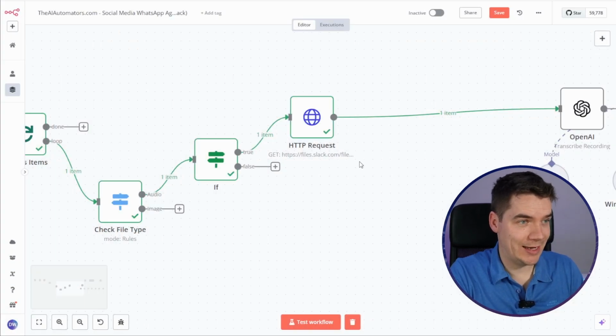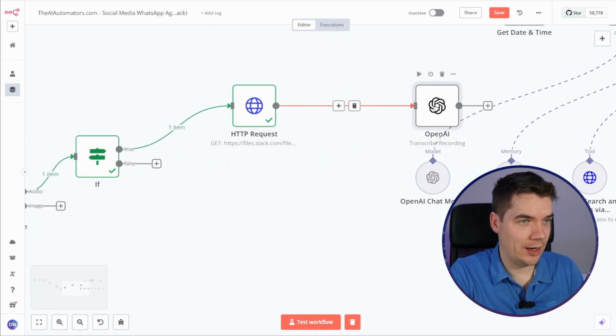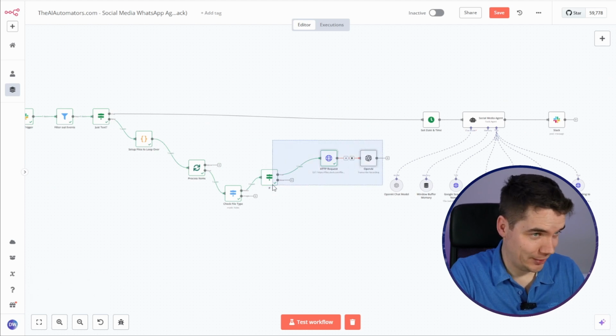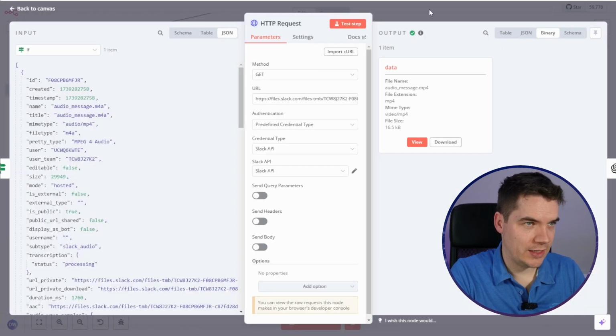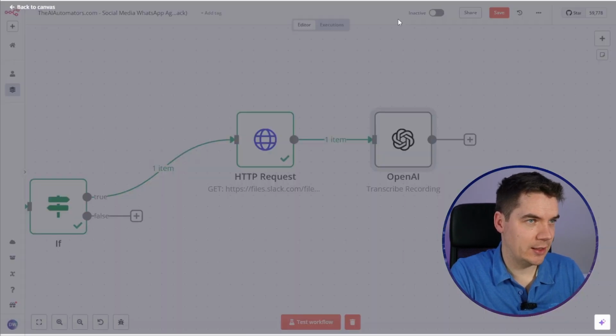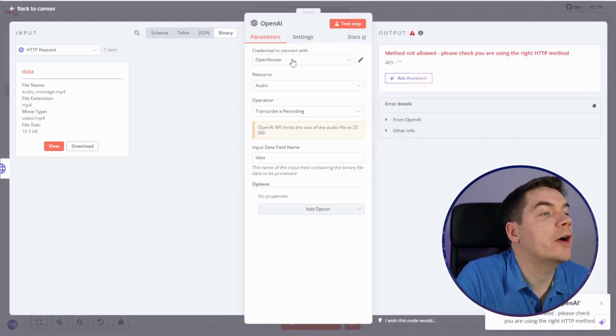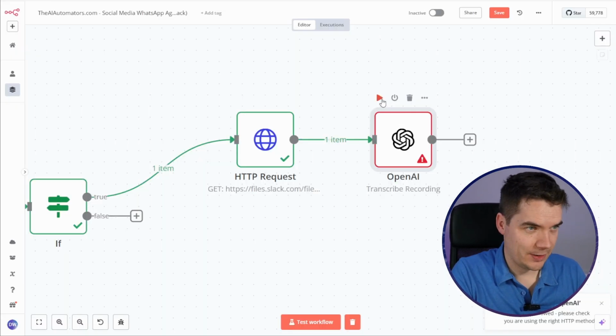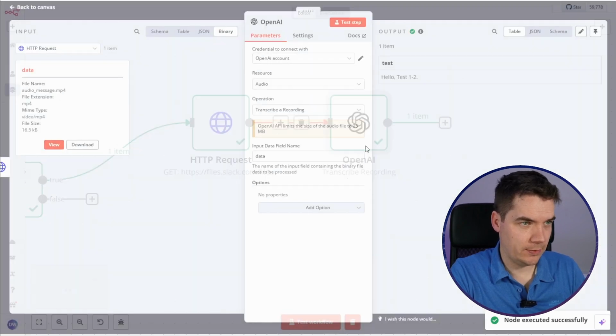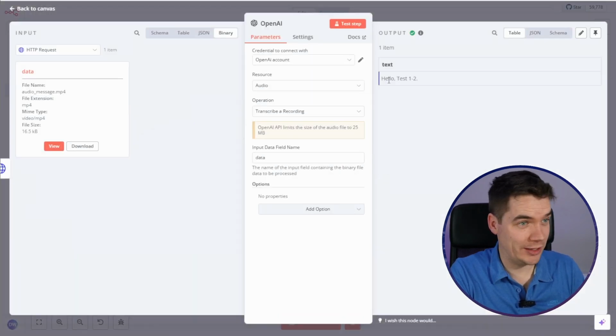So then we can send that into OpenAI. I'm still losing space here. Let's get all of that out of the way. So we have our data. So let's test this out now. You can just click this button here to run this step. That didn't work. Oh, it's the wrong credential set. Okay, try it again. Great, yeah, that worked. So let's have a look. Hello, test 1, 2. Brilliant, that worked great.